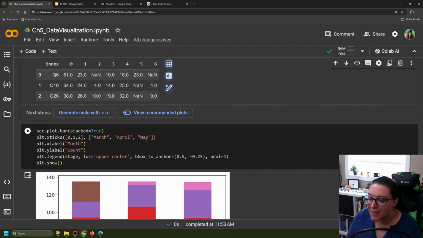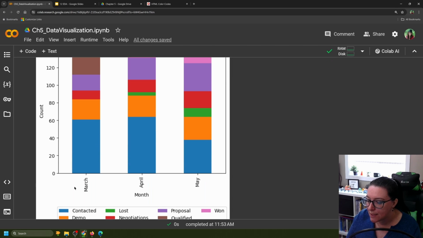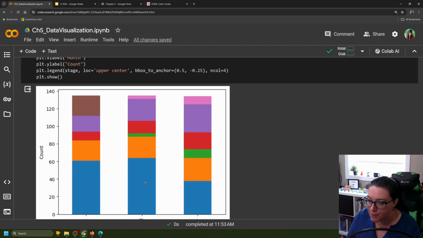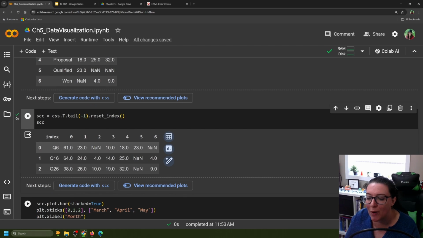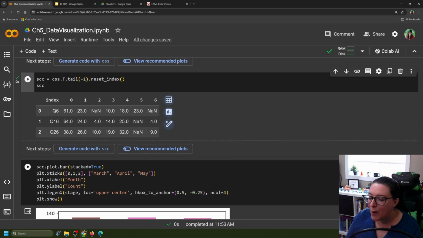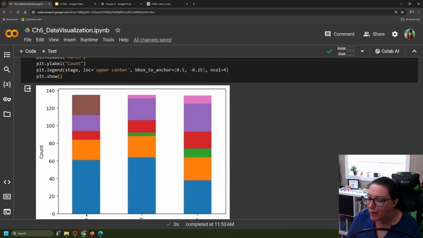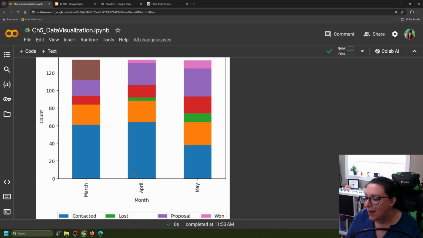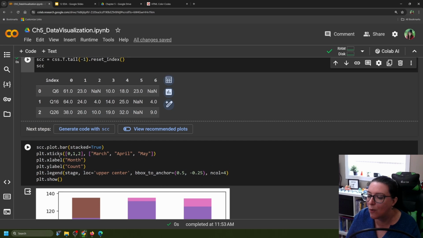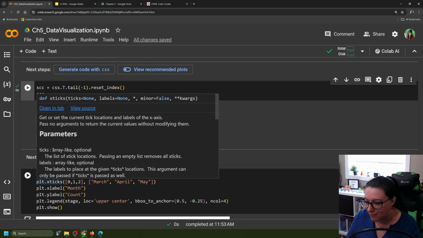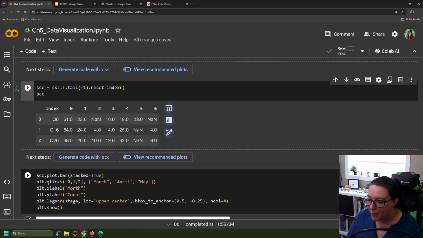Now, what we're going to do is we are applying from our SCC table. We can format the X ticks. So the X ticks here, we want them to have words. And if we look at our data set here, they're not words, they're question 6, question 16, question 26. So we want to replace what's in the 0 location with the word March, and what's in the 1 location with April, and the May location with 2. Notice these are locations, not values, because the actual labels right now are Q6, Q16, Q26. So we put that on there.